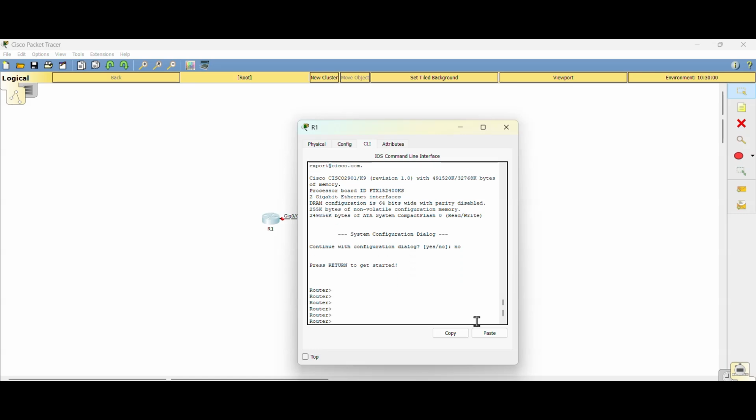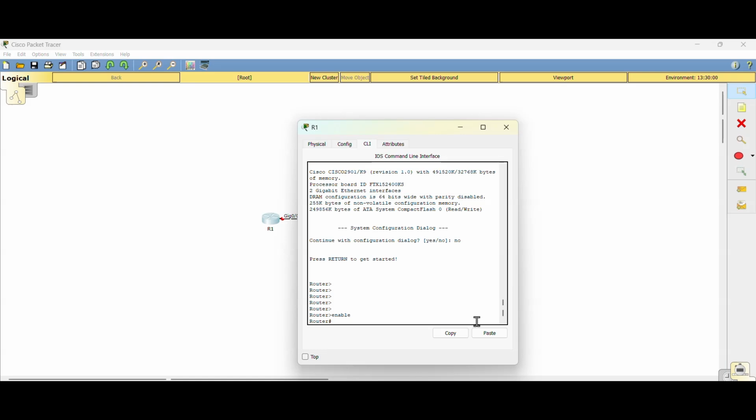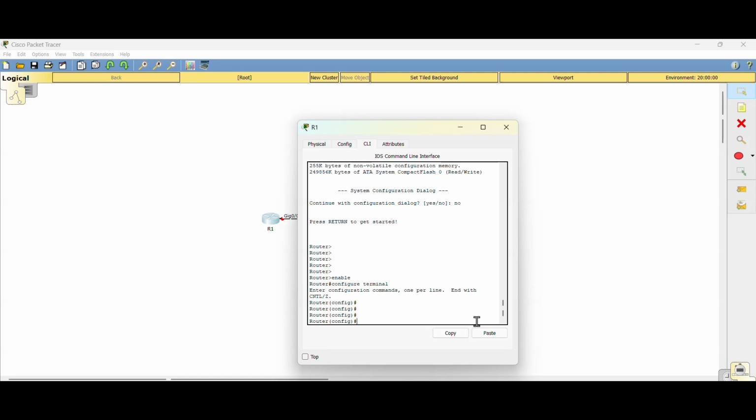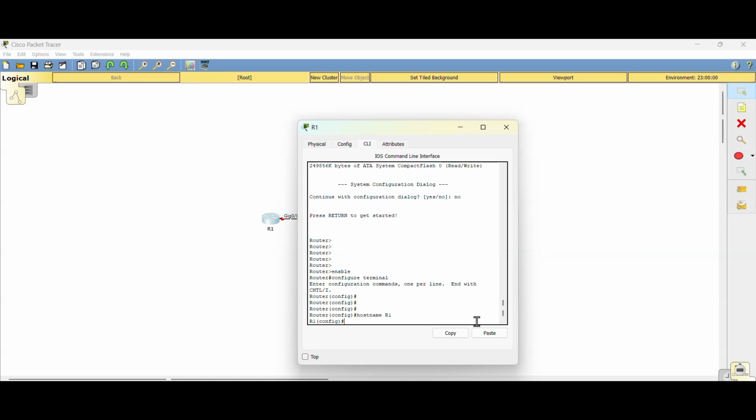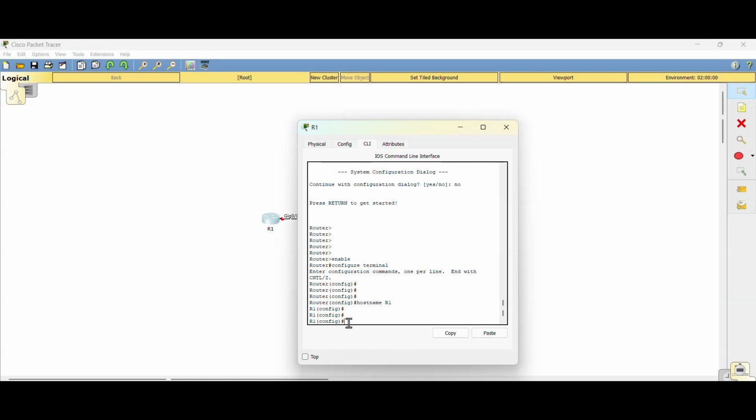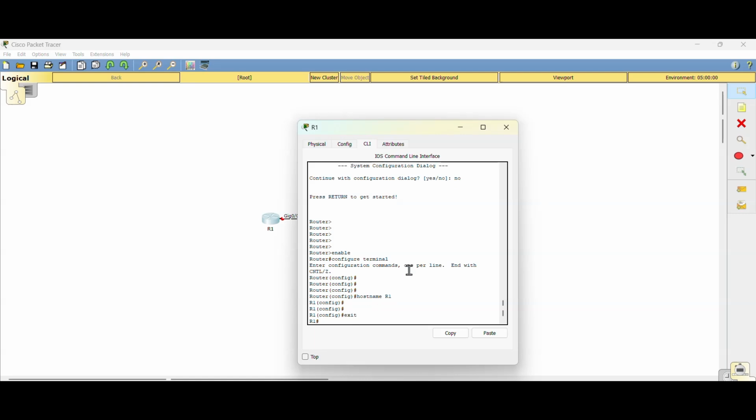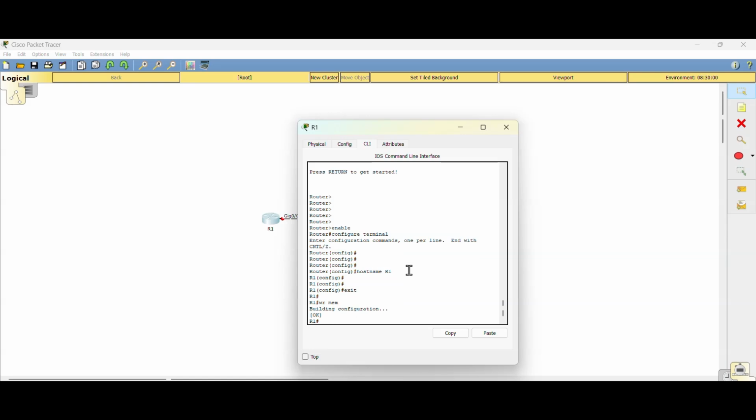Now you will be inside the router's CLI. First you need to type enable, and to change the host name you have to get into the configuration mode. So configure terminal, right? To change the host name, simply type hostname R1. Now the host name is changed from Router to R1, and to save this you need to type exit once, and now you can write wr m, that is write to memory.